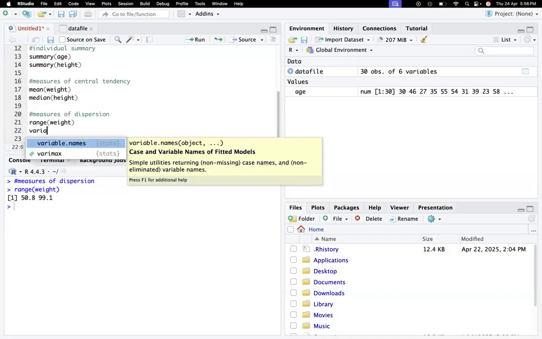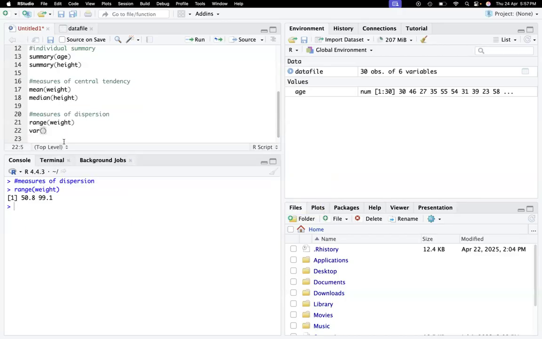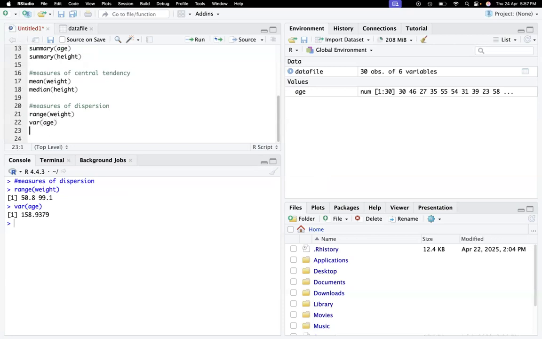So before calculating variance, we have the formula VAR, this is the syntax, and I want to calculate variance for age. So it says variance is 158.9378. But this, I told you, this measure of dispersion shows us how far the data is from the average, from the mean.